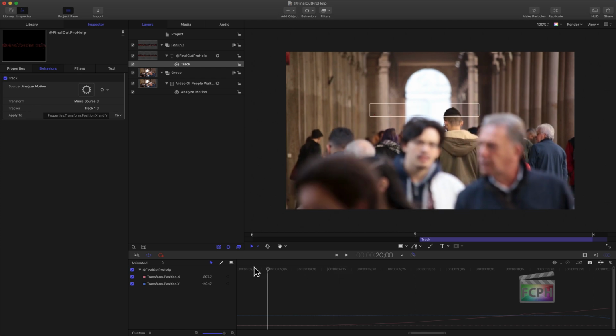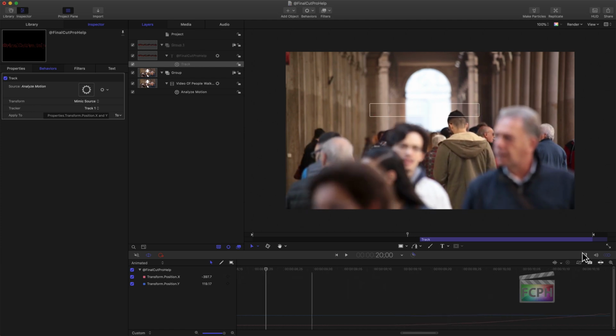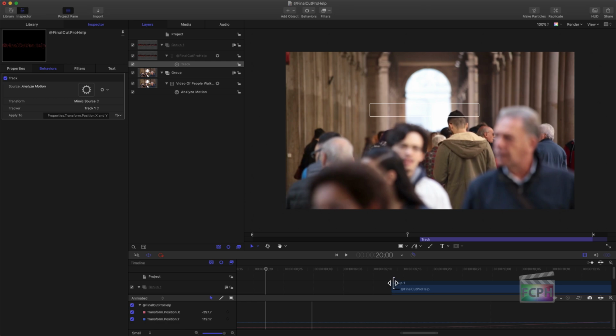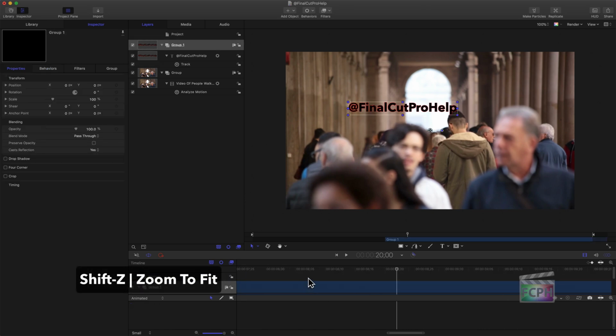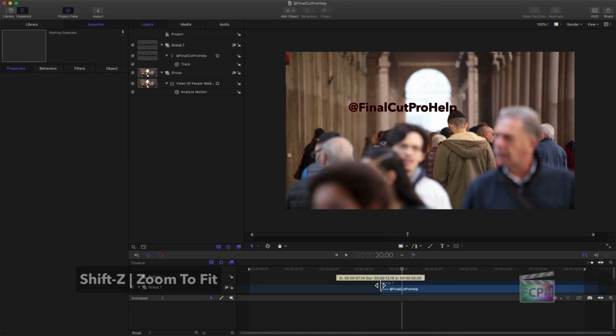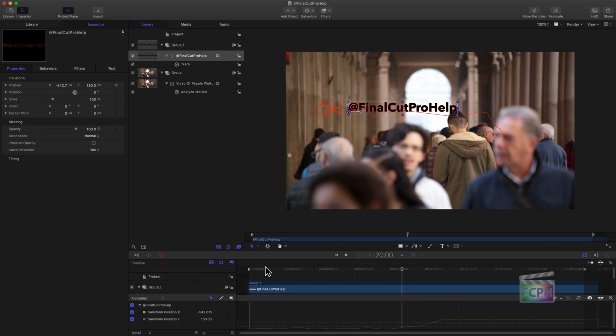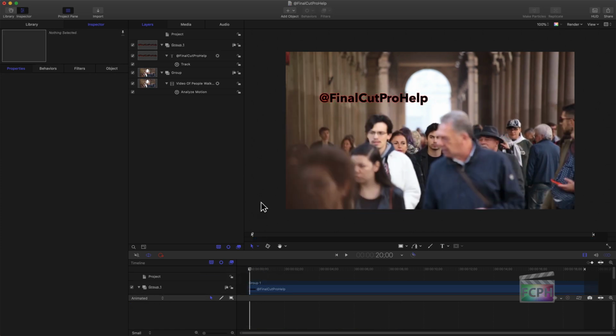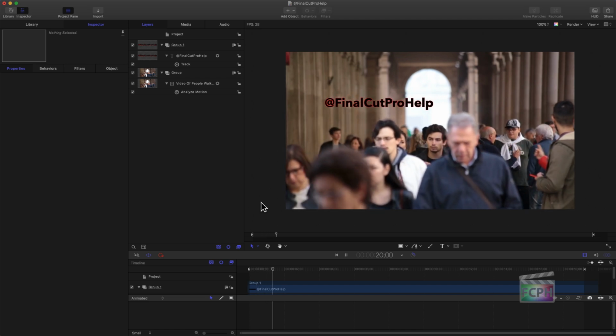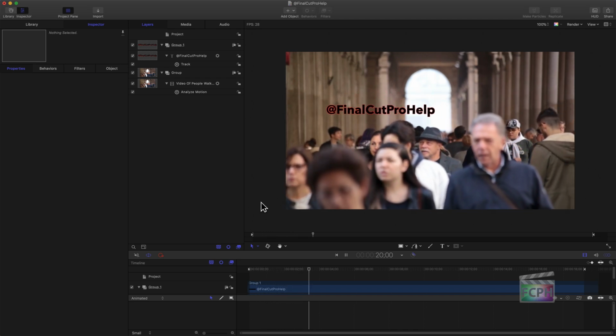Now you'll notice here it cuts out because I don't have the timing correct. So I'm going to go back to my video timeline. Let's do Shift-Z to zoom out. And I'll drag the text all the way back to the beginning. And now we should see this text moving around. And notice, yeah, it does a pretty good job, right? Right above his head, following.